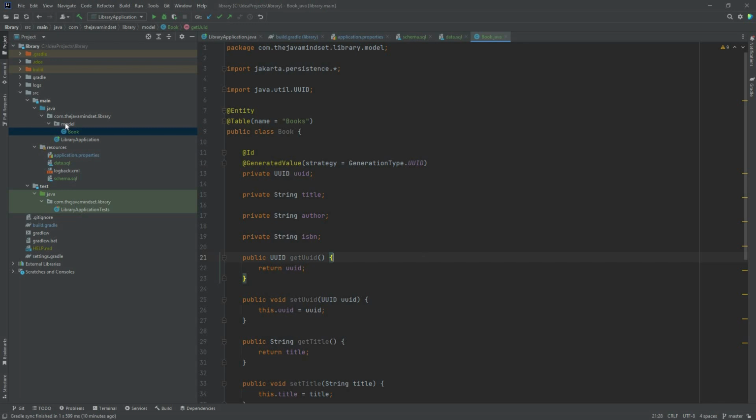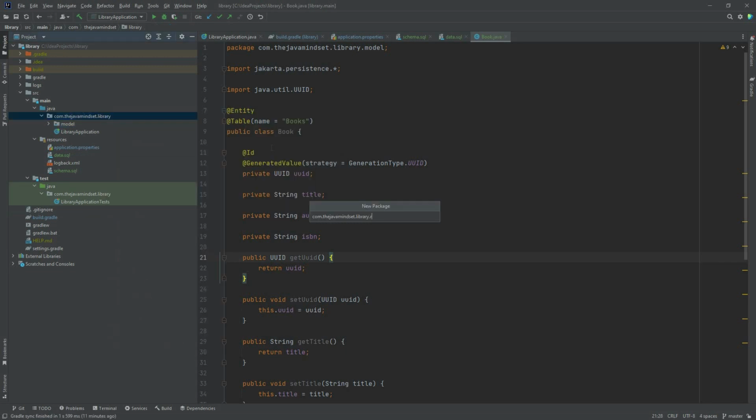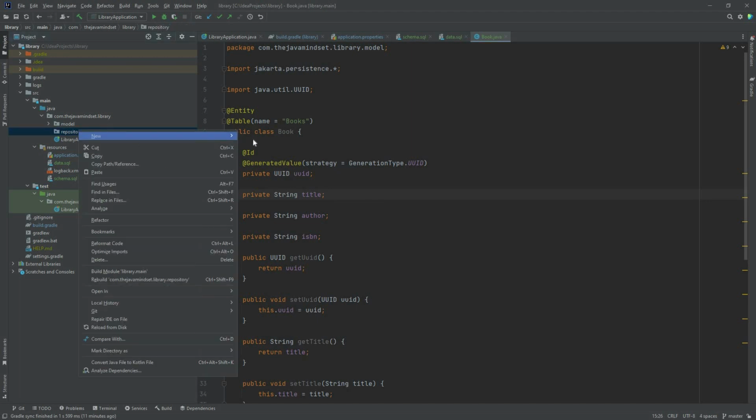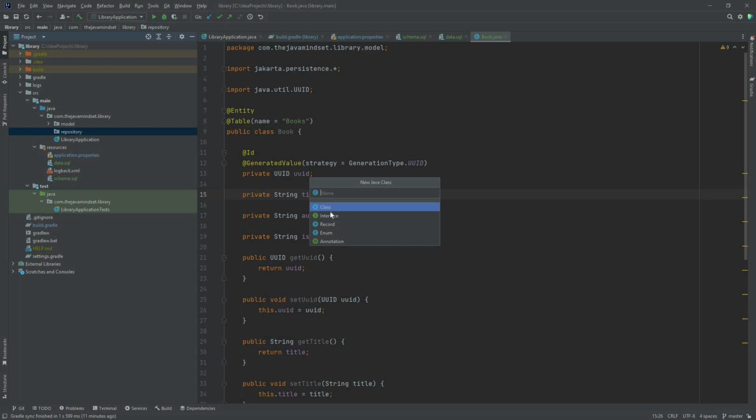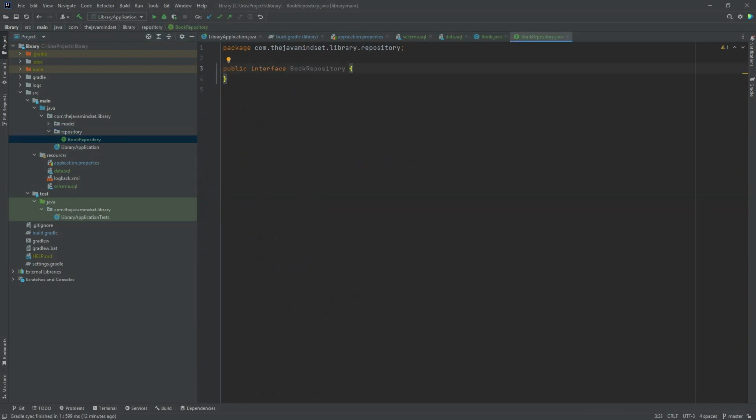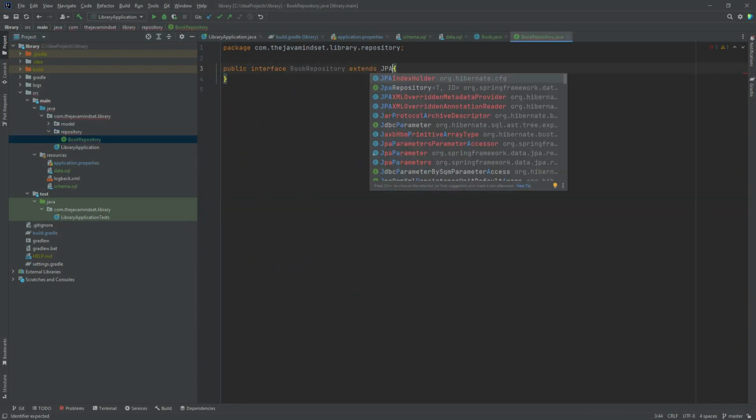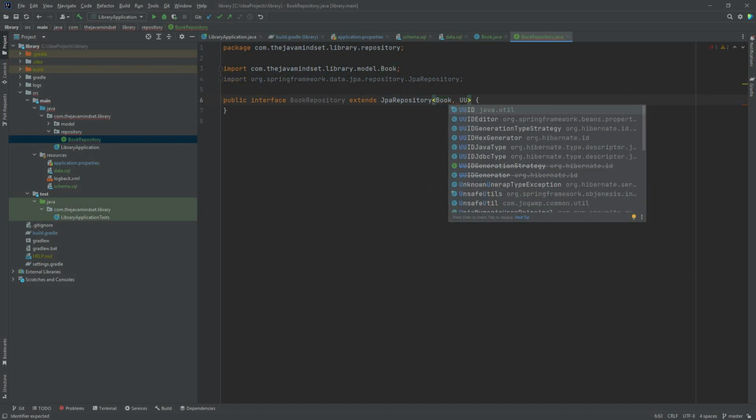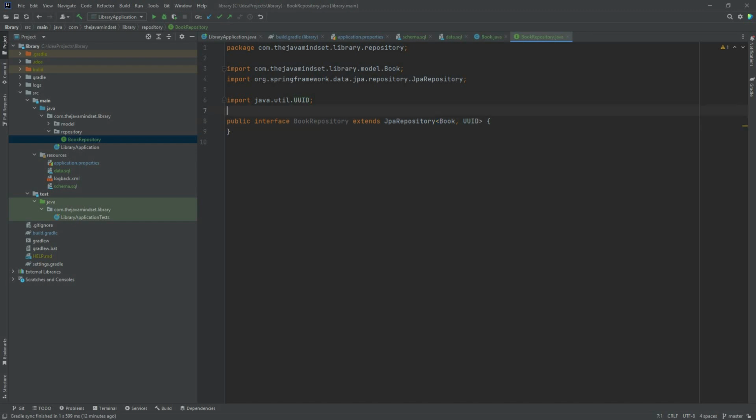The second thing we need to implement is the repository. So let's create a package repository, and let's create the book repository in it. I want to highlight that the book repository will be an interface. This interface has to extend the JPA repository class, and we need to provide the type of entity stored within this repository and the ID we use for this entity. It's UUID in our case.